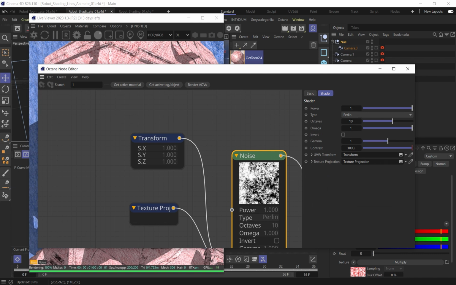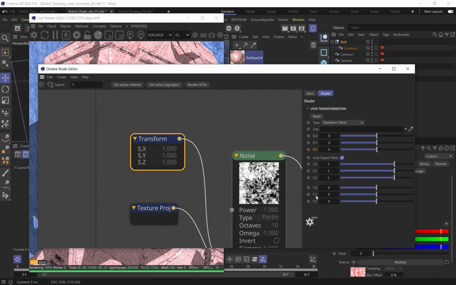I don't know if there's a way of changing the seed of this noise. If there was, that would honestly work really well. But the octane noise, I don't see just a simple seed change. Otherwise, I would highly recommend just keyframing that. So I added a transform node onto this, and I'm going to just move its position around, and that's going to work really good.